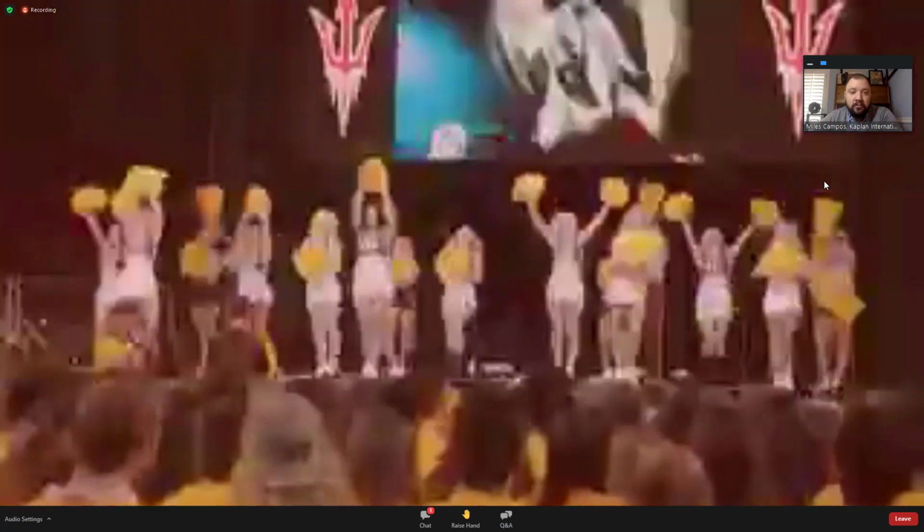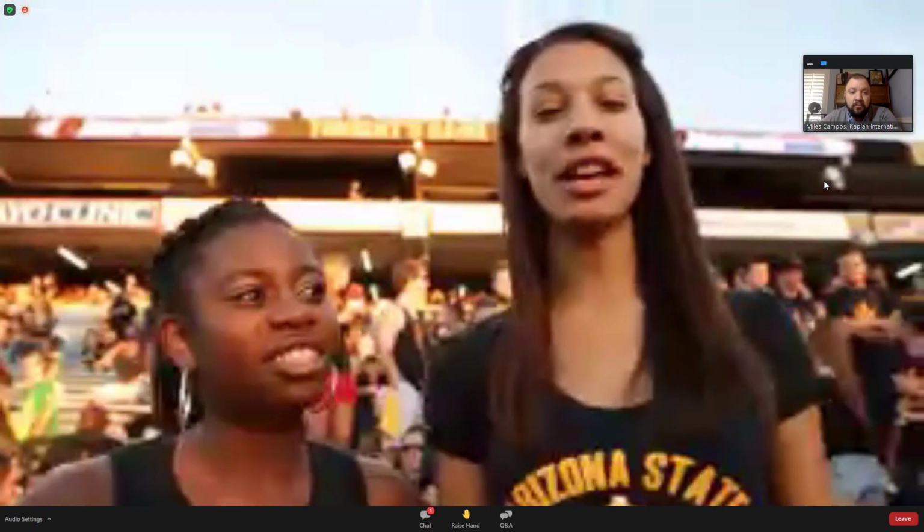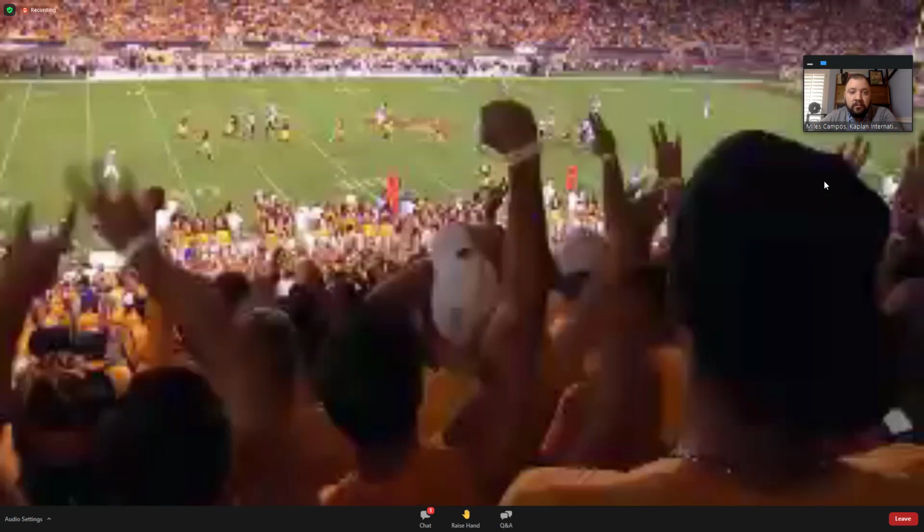The feeling of school spirit is like overwhelming. It's really cool. Football games are awesome. The atmosphere is incredible. Like, you're just excited to be a Sun Devil and be there on game day. People get really into it. Love it. We wouldn't be anywhere else. As soon as the fireworks start, we get started.